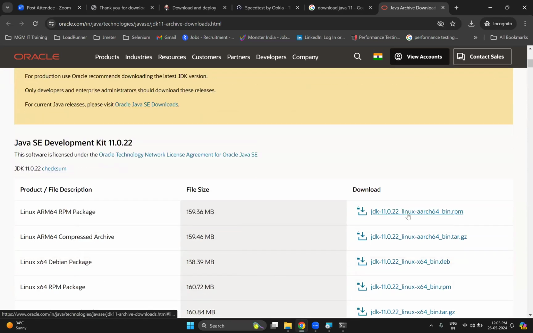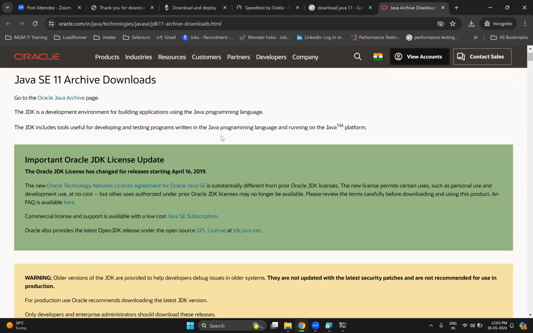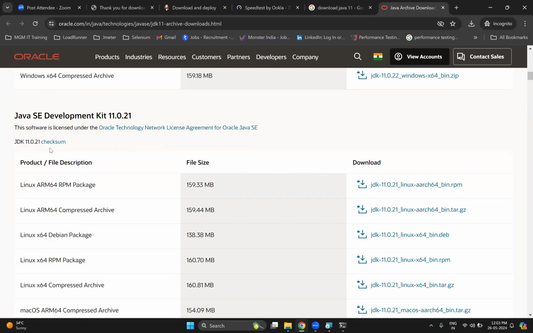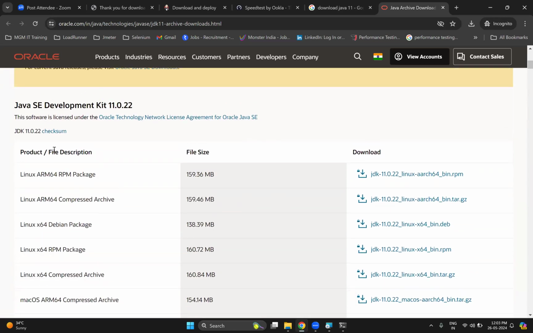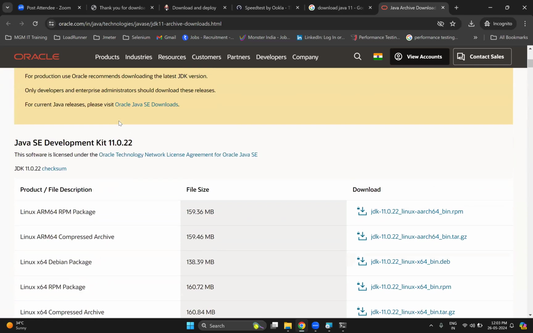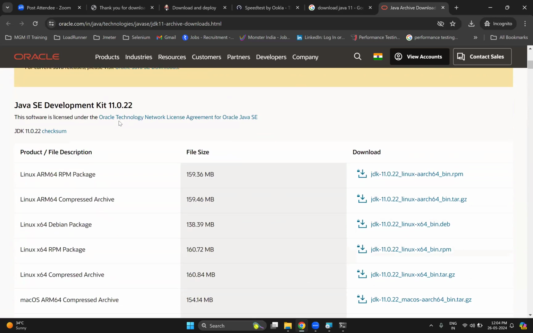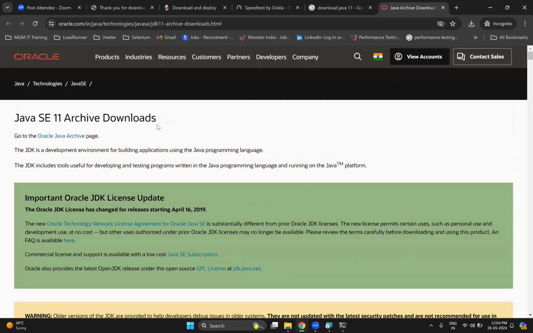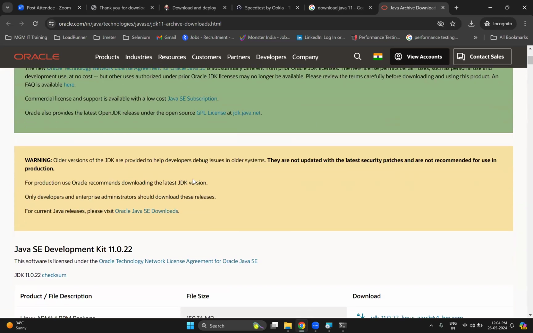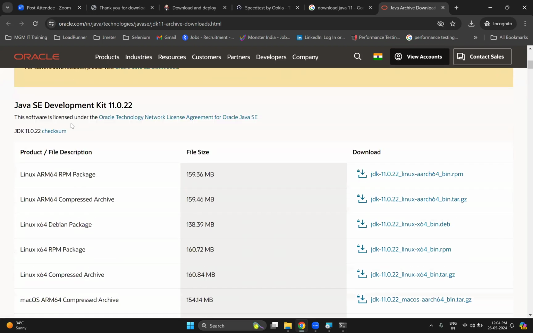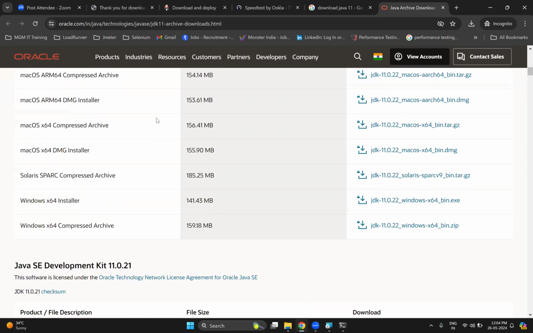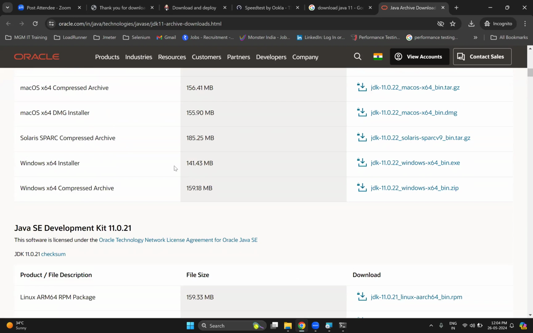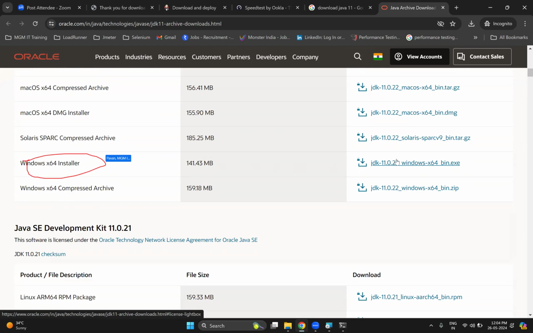Below that, choose your operating system. Scroll down, you will see Windows. Scroll down slightly, slowly. Yeah, here, there it is. Windows x64 installer. This one, you can use that one. Windows x64 installer. Yes.